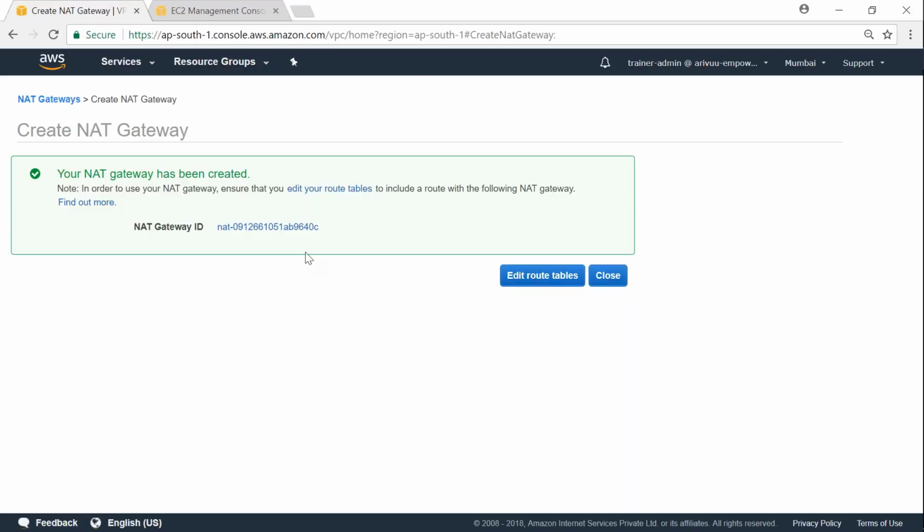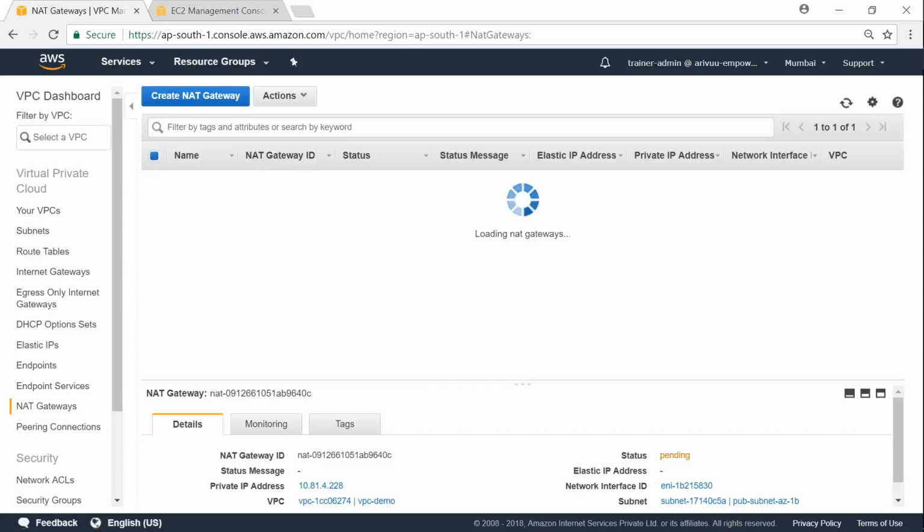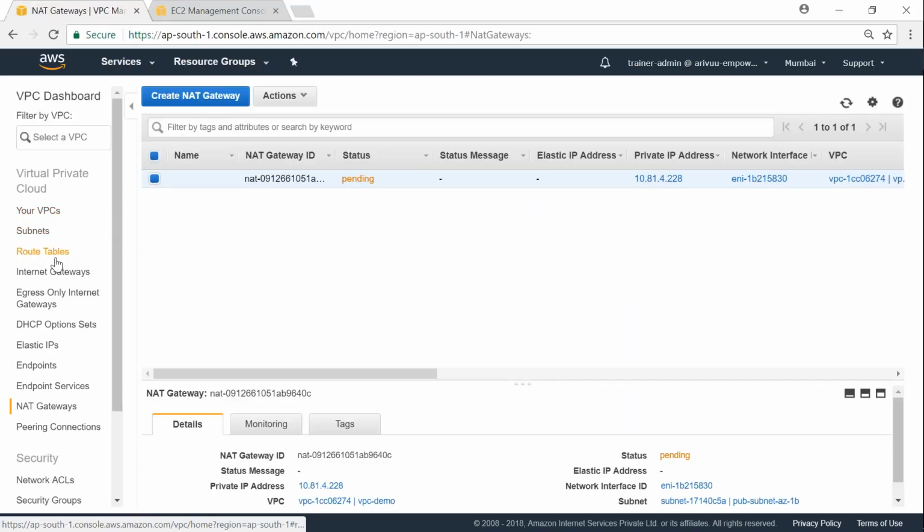So now my NAT gateway is created and it gives me a prompt saying I need to edit my routing tables. I can click on this, but I don't want to do that. I'll show you, in case you forget, doing it here, you can go to your routing tables. You can see here the status is pending. Amazon is spinning up the instance in the background and creating it with this public IP address. I'm associating all these parameters to my NAT gateway now.